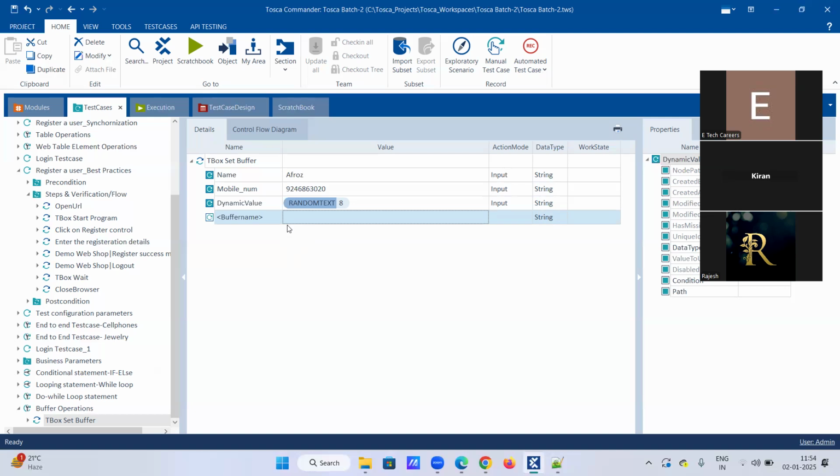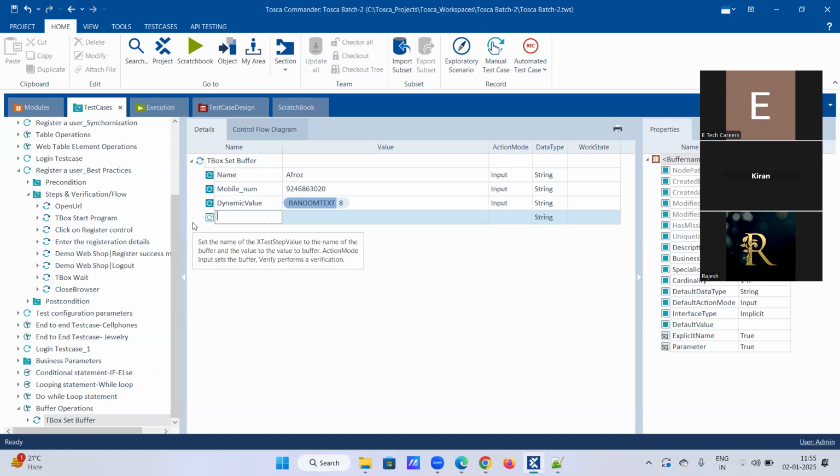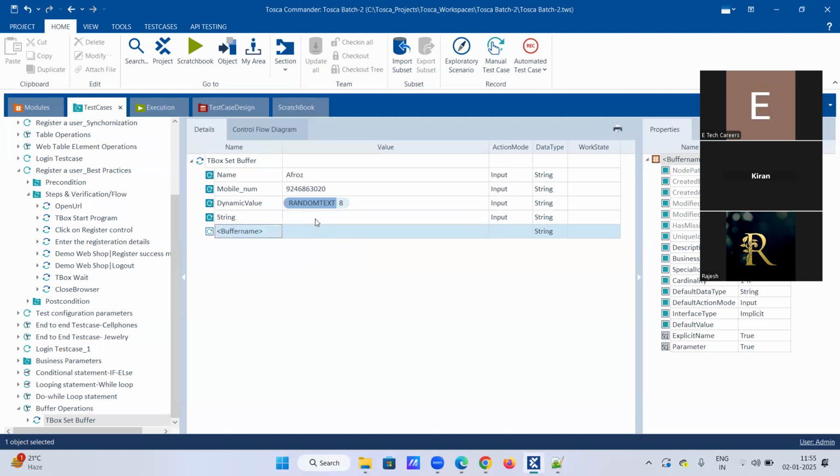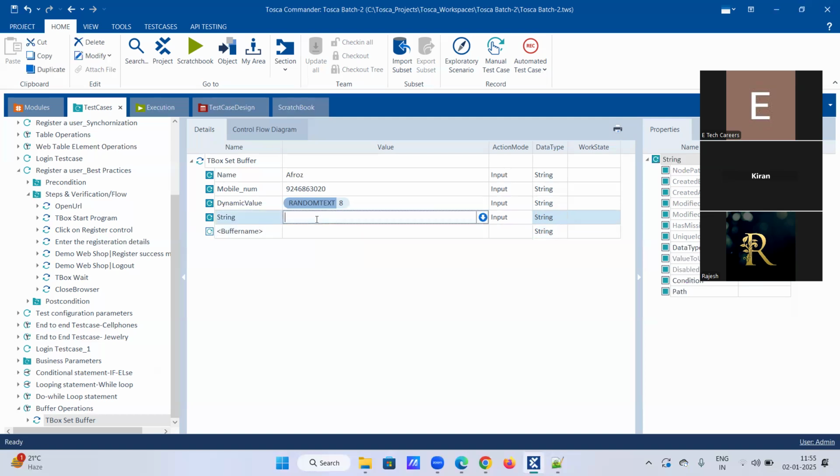So the basic use of the standard module TBox Set Buffer is, if you want to store any value, you can store it by specifically mentioning whatever you want to store, and simply give the name of the variable into which you want to store. For example, I want to store a string, and I want to generate a very big content like, I am in TOSCA class.